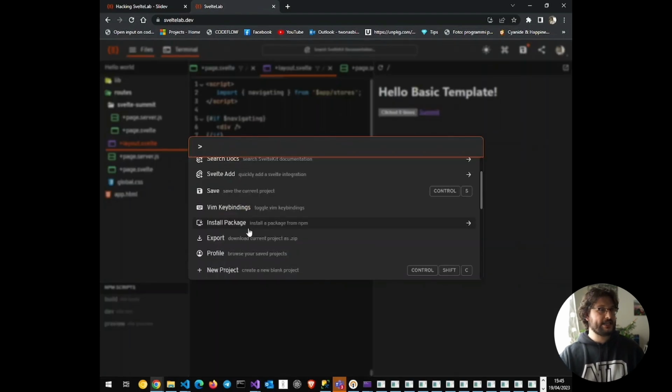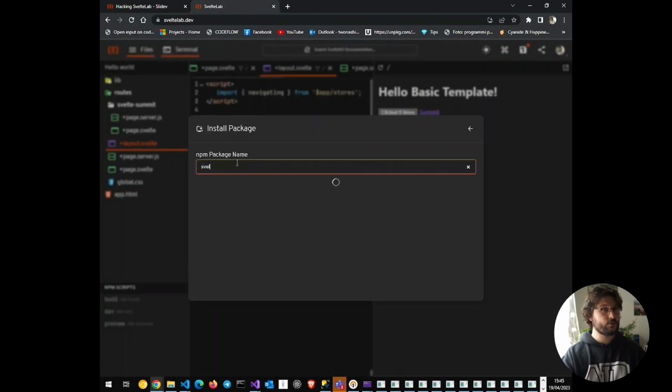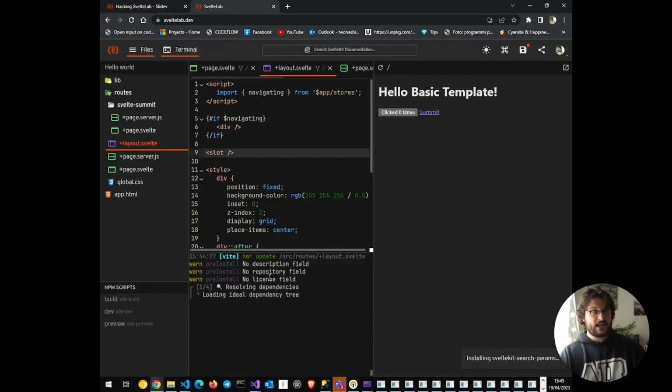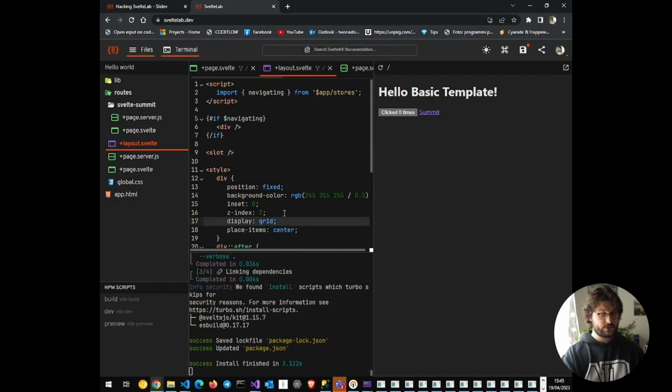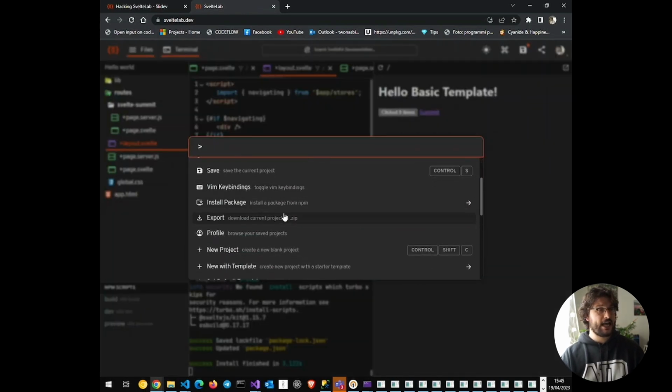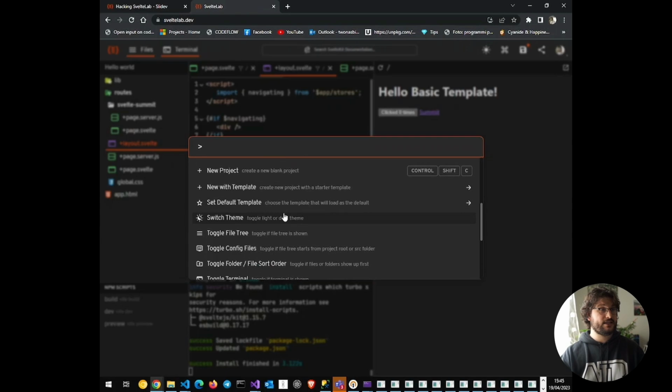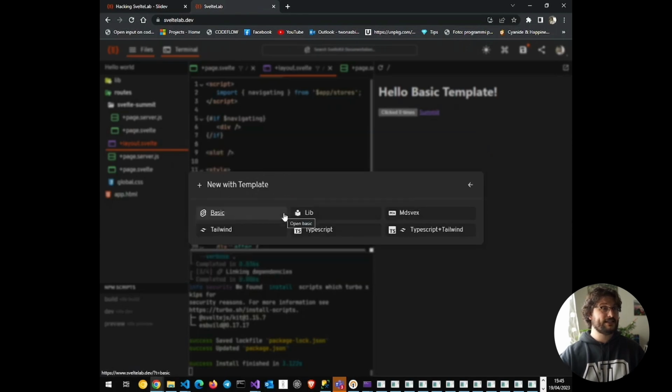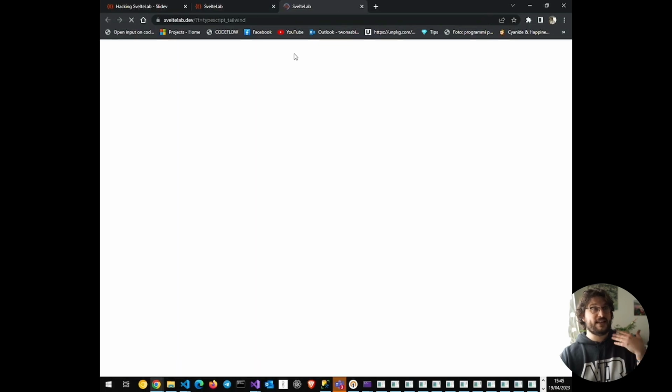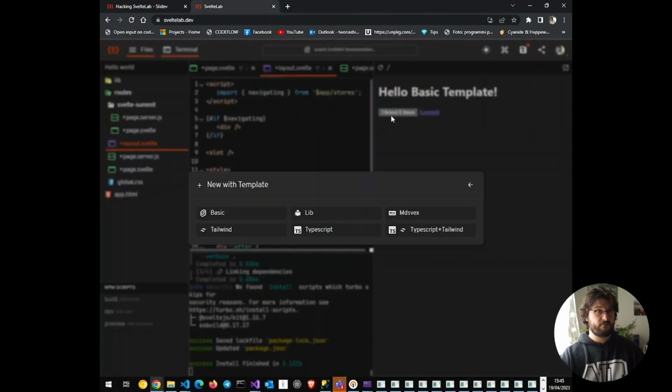Also, I can install a package. For example, I can do SvelteKit search params, shameless plug, is mine, and I can add it, and once it finishes installing, I can just use it. I can export to zip, and I can start a new template, for example, a new project with TypeScript and Tailwind already set up. Very, very cool.